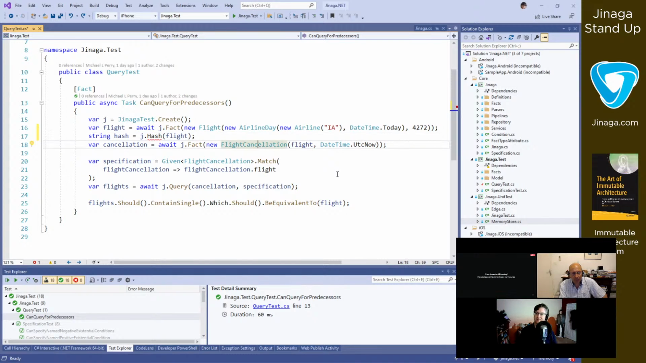And then j.query. So far, yeah, we just looked at given match. So we've got that syntax for getting a specification. So we just simply take that specification, give it to j.query. It does the compilation and gives you back the results.